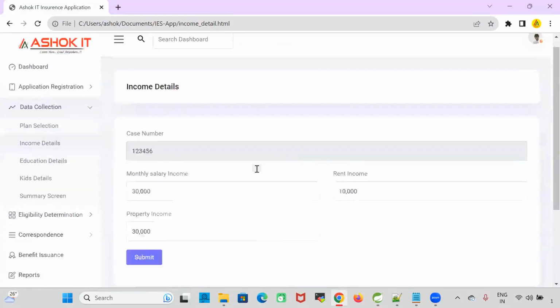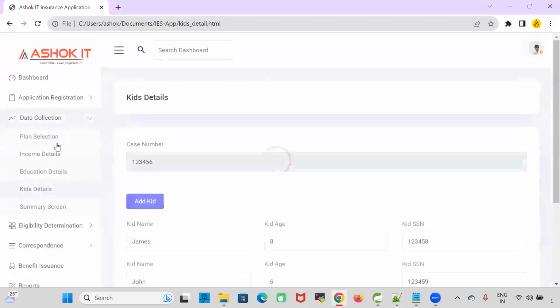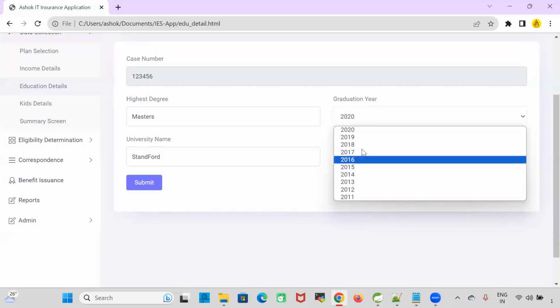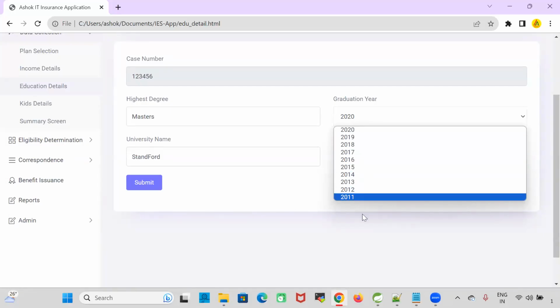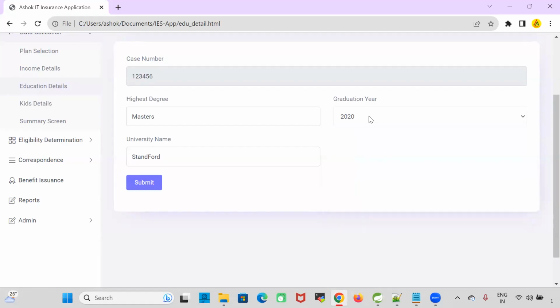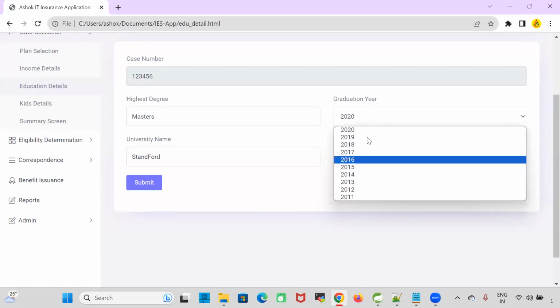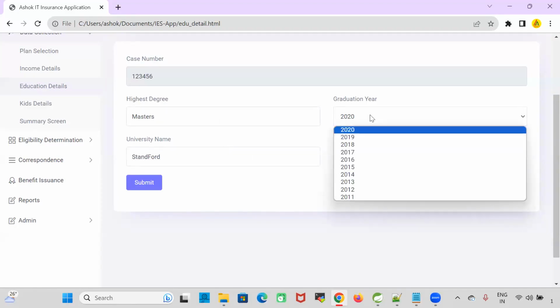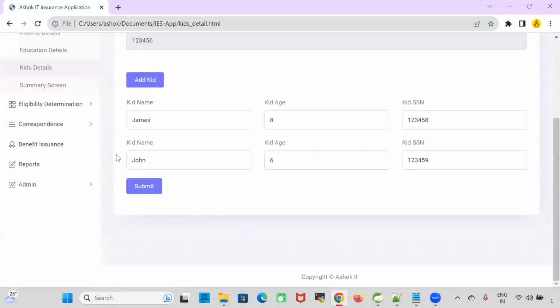And any other dropdown available? In the education, yes, there may be a dropdown: graduation year, the number of years you can display in the UI, no problem. The years are hard-coded values, no need to fetch from the backend. This dropdown data we can hard-code in the UI. University name, degree, these are text fields. So kids data, there is no dropdown.